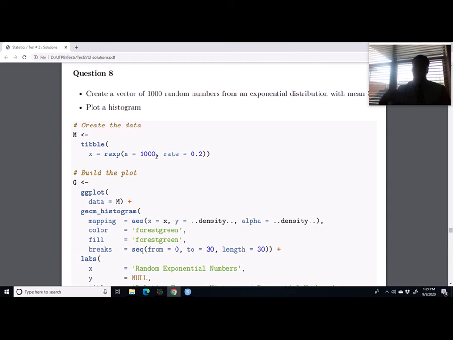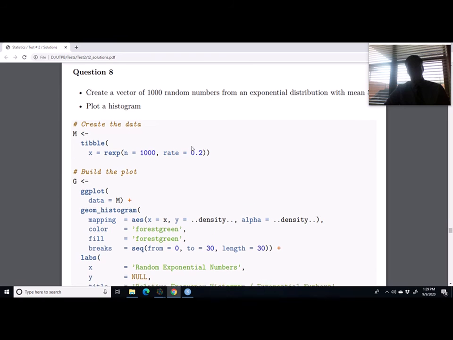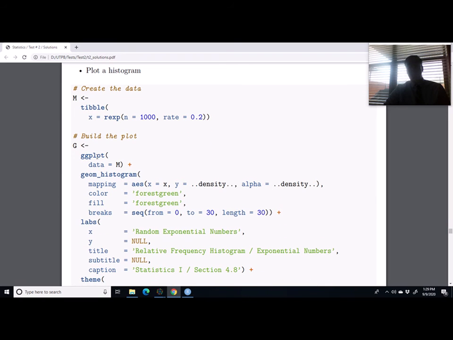So when you think about an exponential random variable, sometimes they specify the parameter as the average or the mean, and sometimes they talk about the rate, which is 1 over the mean. And here we're doing 1 over 5 for the rate, which is 0.2. Then I do G as a ggplot connected to the data M up here. Then I have geom_histogram with a mapping equals aes. The X aesthetic will be the X variable.